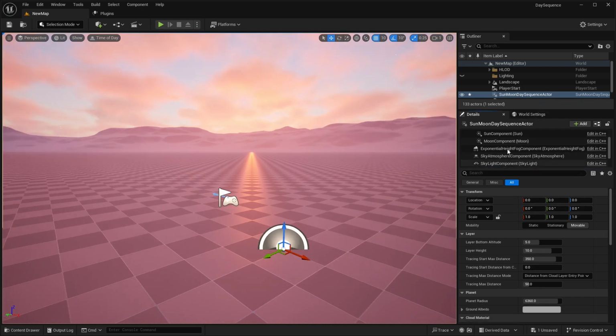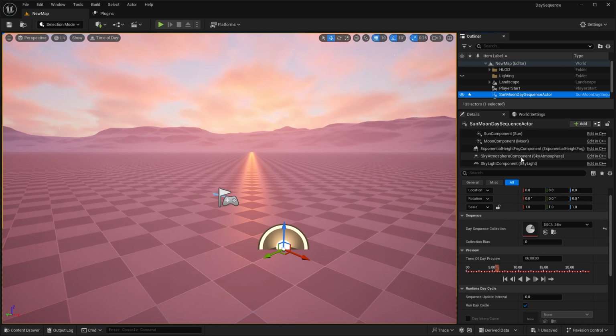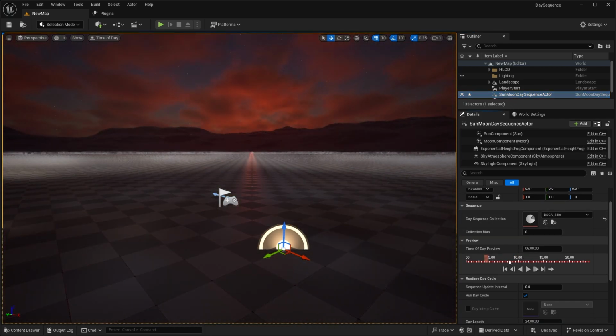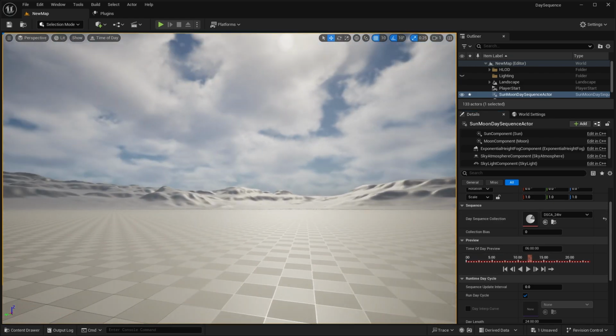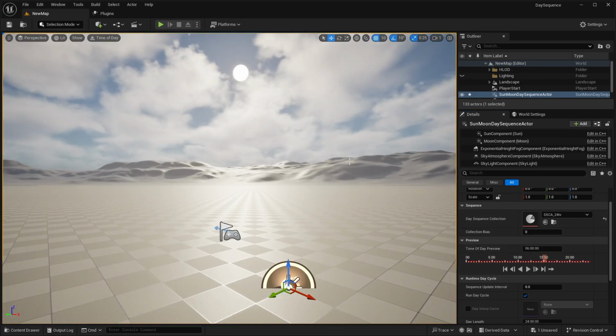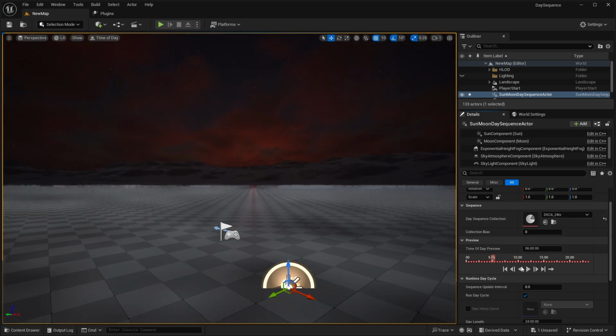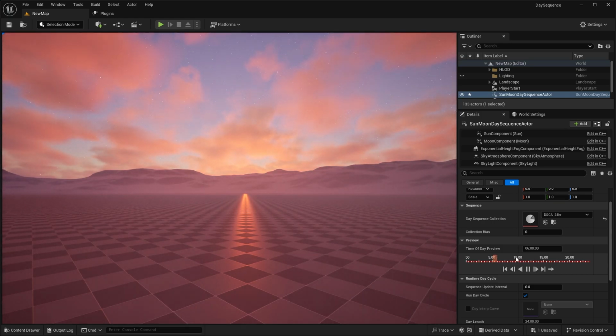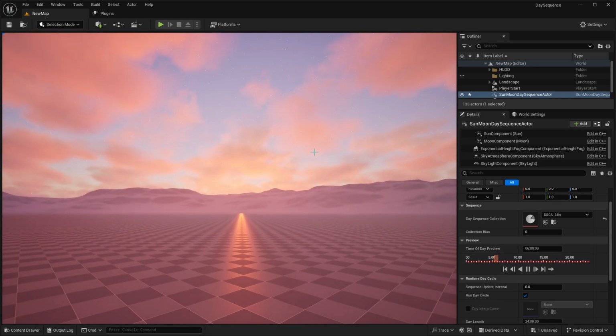Now, as for settings that we can customize, if you go ahead and reselect the actor, you can set the time of day manually by using this scrubber. So you can see we can set it to something like noon, but we can also set it to like 5 a.m. or 3 p.m., whichever time you want. You can hit play, and that will go ahead and play the time of day. So you can go ahead and actually preview what it will look like.